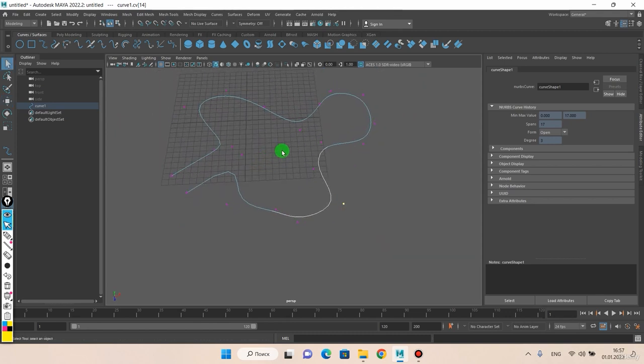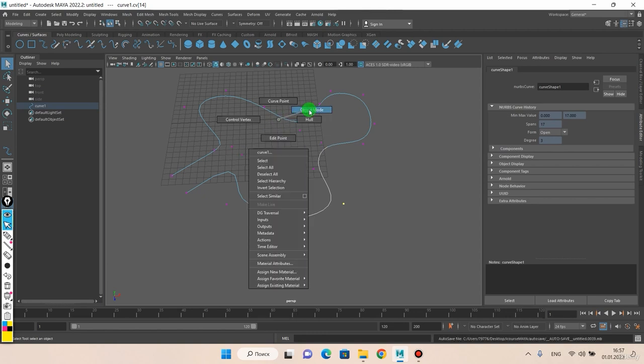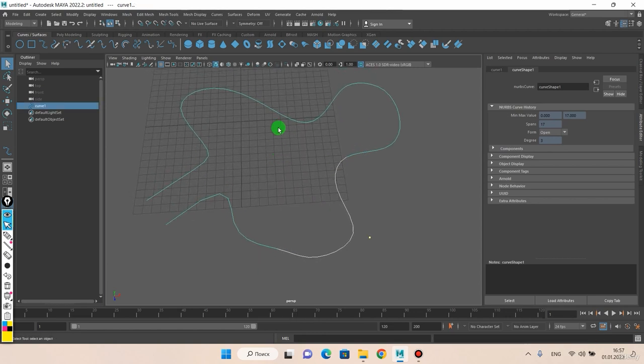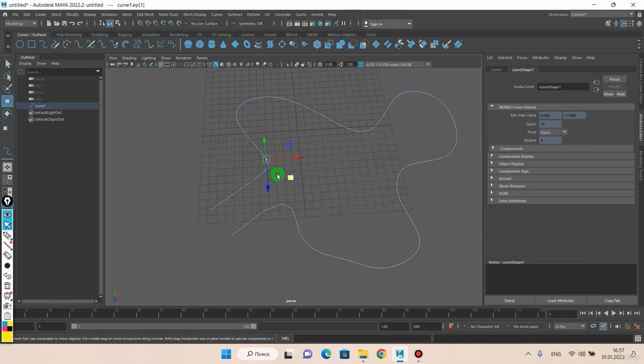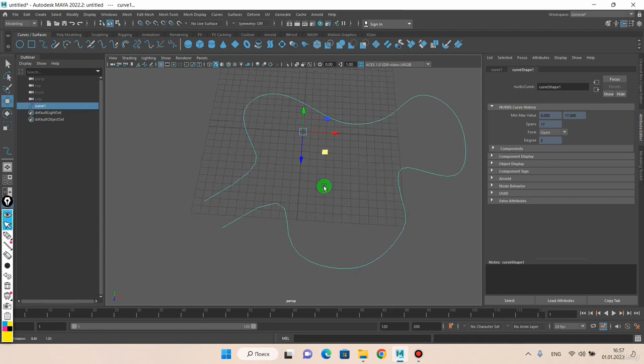And of course you can go back to the object mode and work with the curve as a whole, or you can go to the edit point. You will have a slightly different way of controlling the points because we will be right on top of the curve itself. So quite easy. Let's go back to object mode.